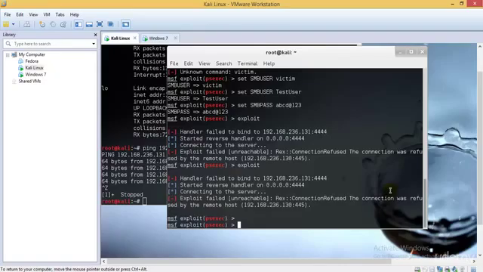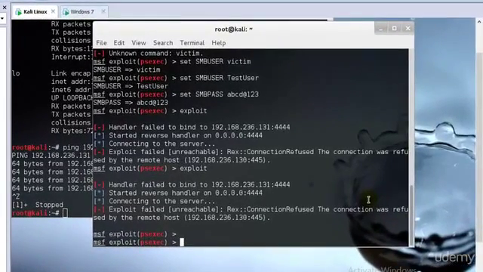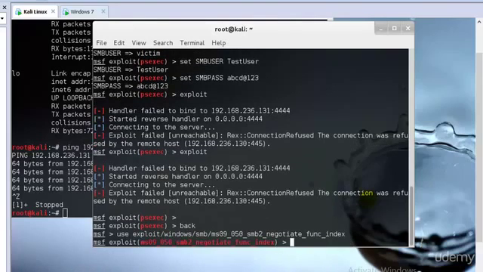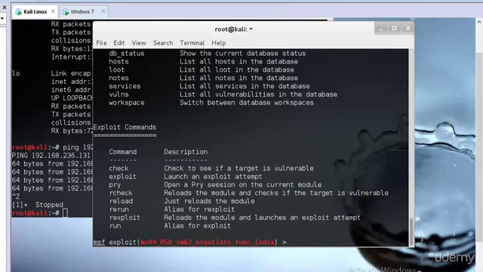Selecting an exploit in Metasploit adds exploit and check commands to the MSF console. So I'll just go back and type, let's say, use exploit Windows SMB, and then type MS09, and yep, perfect, and I'll hit enter. Inside here I'll go ahead and use the help.